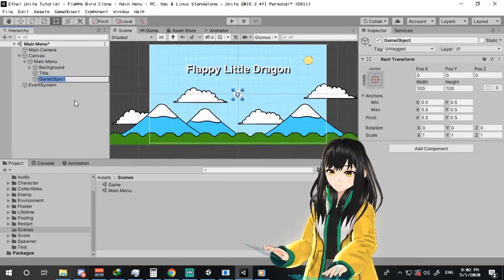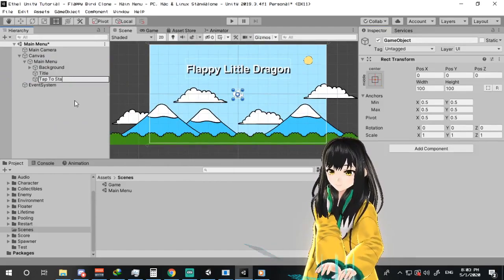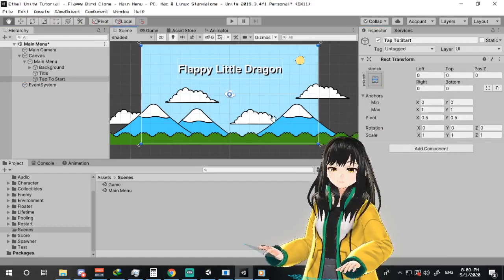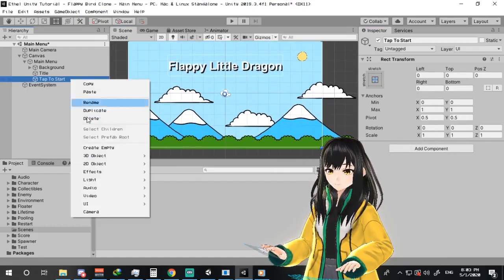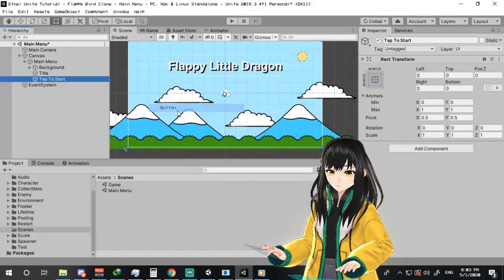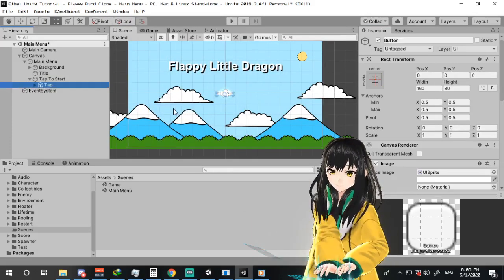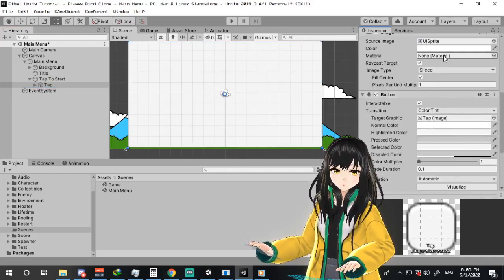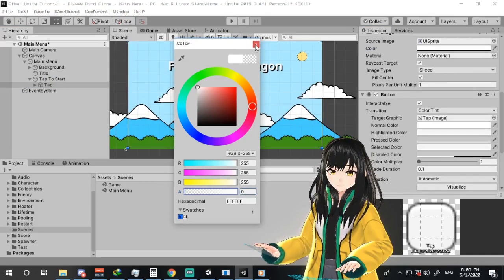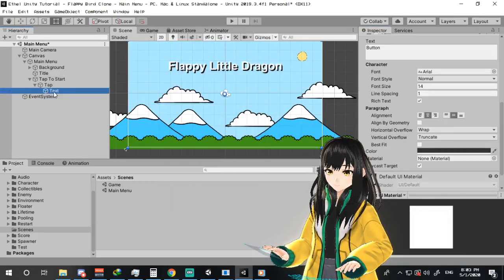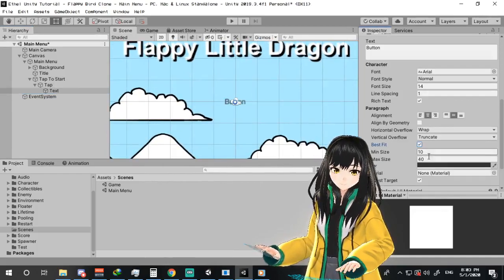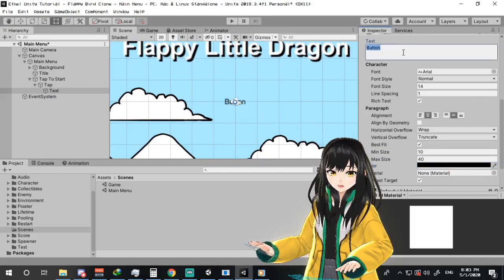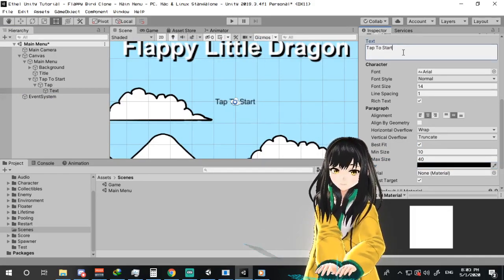Alright, next up we're gonna make the tap to start. So this is gonna be like the tap to start thing, you know. Make it big and give it a full screen button, just like the jump button for the dragon. Color gonna be transparent, but now we're gonna keep the text. Make it 40. Yeah, 40 is good. Make it black and then tap to start.